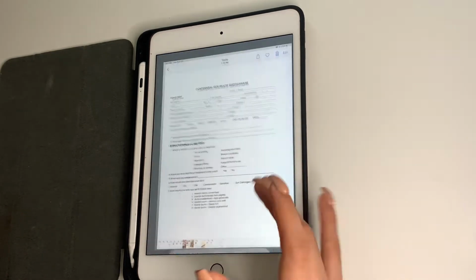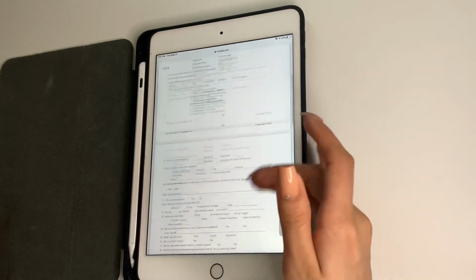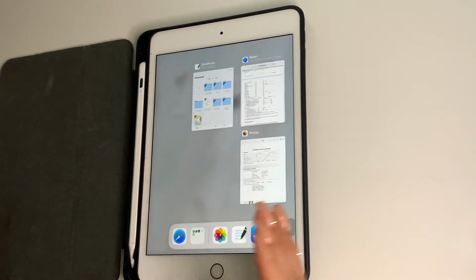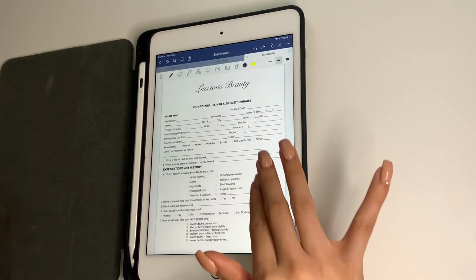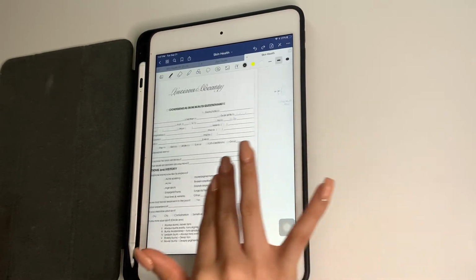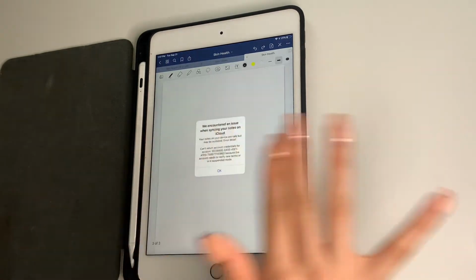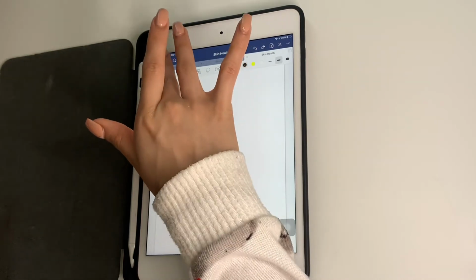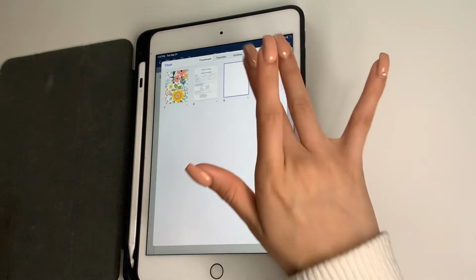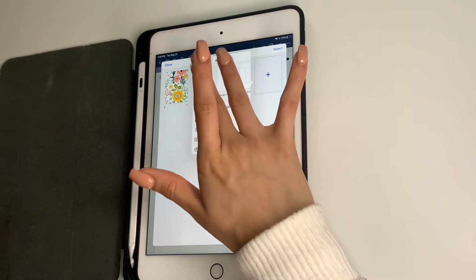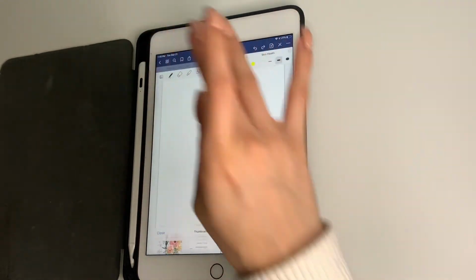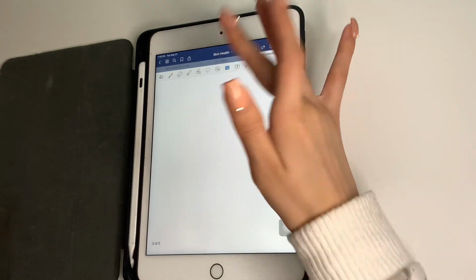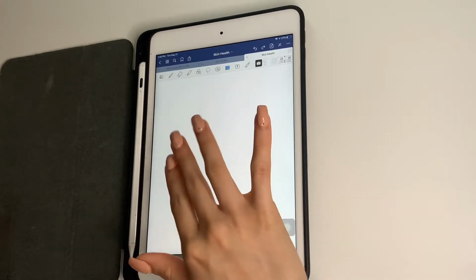You'll also have to screenshot the other pages. So you'll just do the same thing. You'll screenshot, go to photos, crop, and then you can either swipe up with 2 fingers to add another page, or you can go to the 4 little squares right here on the left side and add another template. So you'll do the same thing. You'll just add that image and that's it.